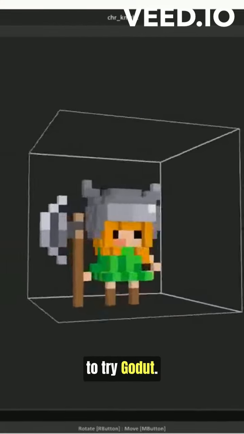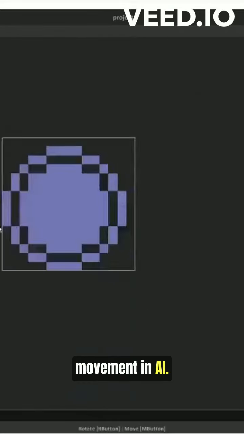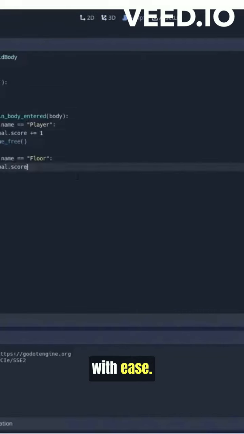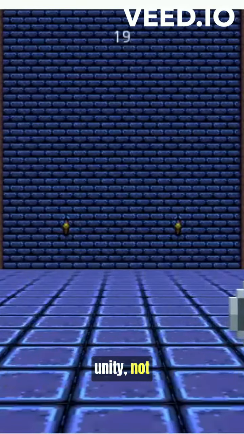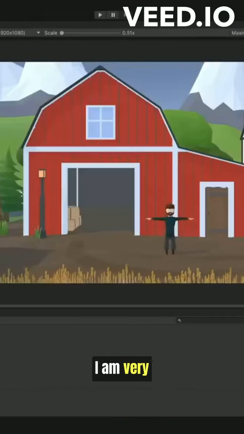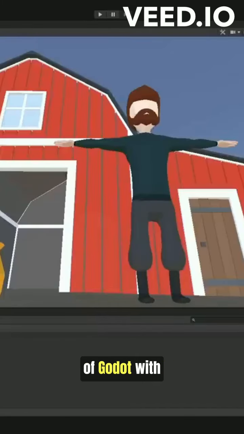Conclusion. When I decided to try Godot, I thought it would take me half a year to port my current game, or rather recreate my movement and AI. And it seems like I have managed to recreate some of its core functionality in like 3 days with ease. I have not decided yet to switch engines because I have invested many years in Unity. I'm not taking the decision lightly, but what I've seen in the past few days really hyped me for Godot too. I am very excited to discover what other things it does better. And even if I don't decide to switch just yet, I would definitely watch the growth of Godot with great interest.